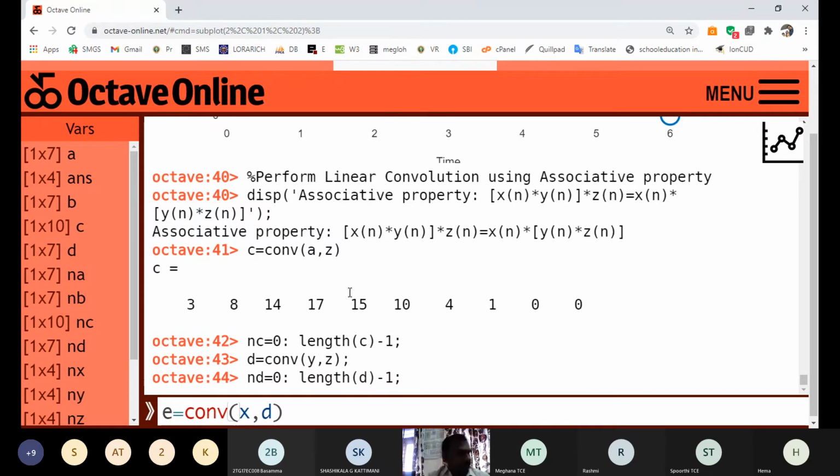RHS is the convolution of x into d. Okay, x into d. So what is d? It is y into z. So y into z is once again linearly convolved with the first signal x of n. So x into d, and the result is stored in e.